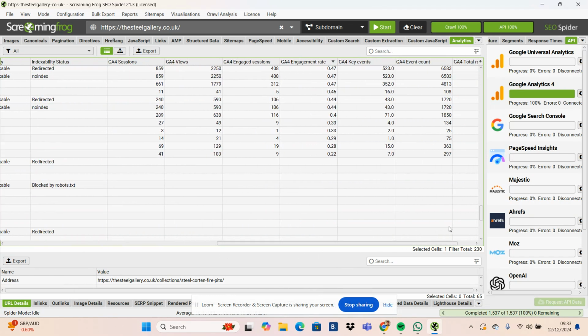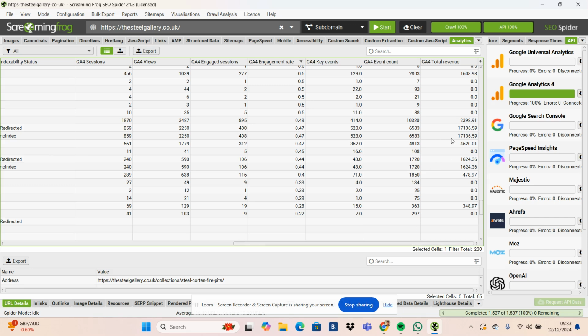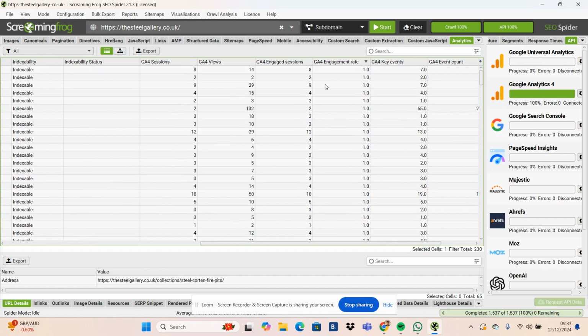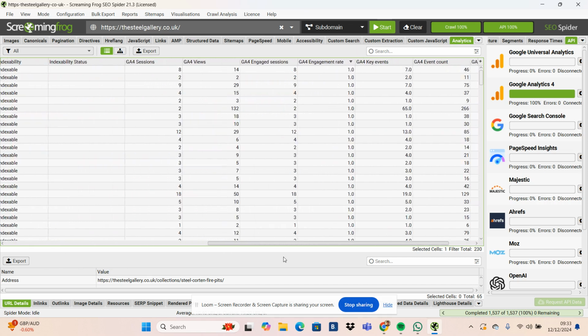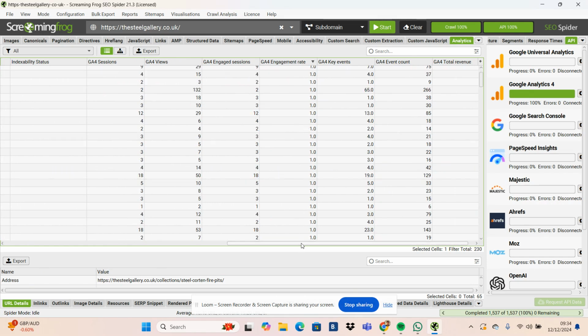So here we can see the GA4 data. We can see sessions for each page, GA4 views, GA4 engaged sessions, GA4 engagement rate, which is what we were talking about earlier, GA4 key events, event count, and total revenue. I've done this over the last 12 months. So I'm looking for URLs with a low engagement rate. Not concerned about these. It's out of one. Well, it's technically like 100%, but classed as one. All these have 100% engagement rate.